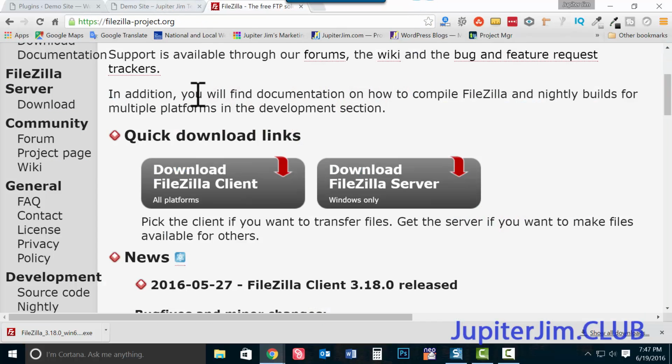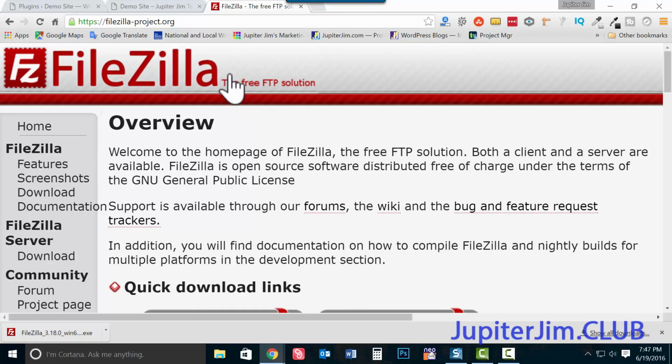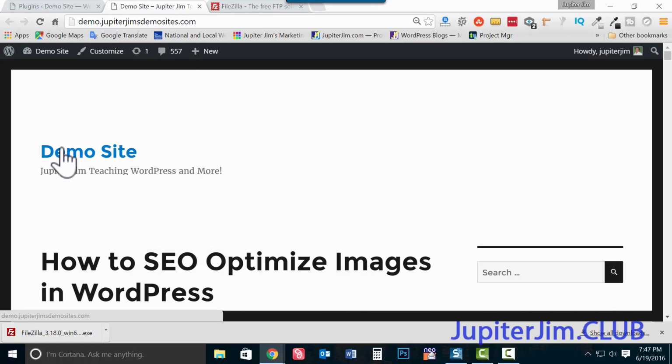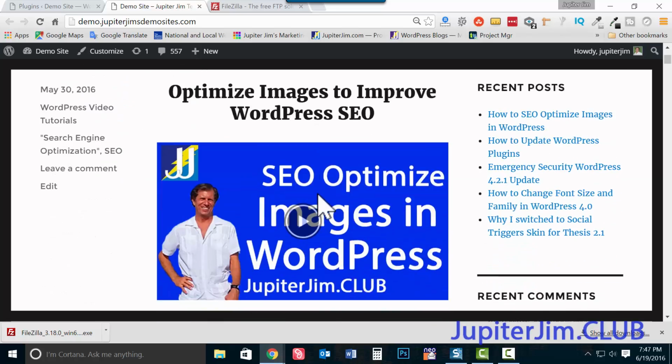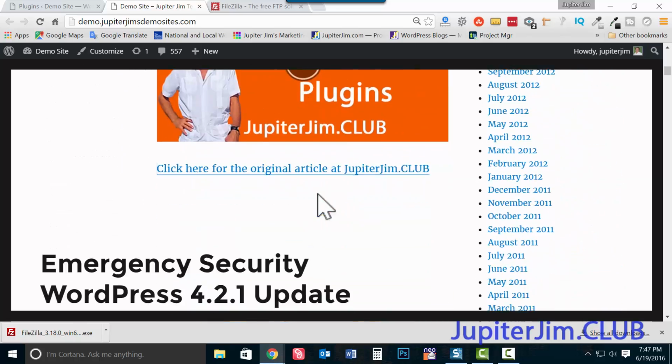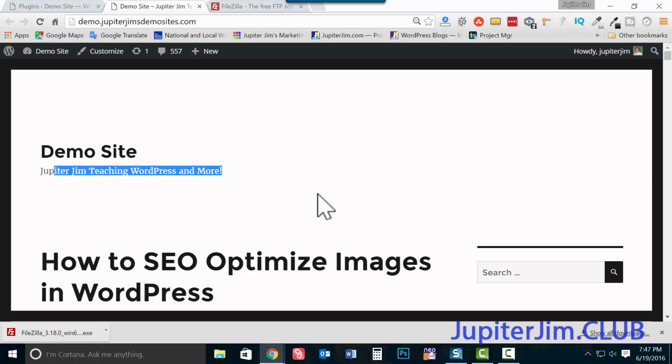And today's message, I'm going to show you how to use FileZilla, but let us start at the demo site. Jupiter Jim's teaching WordPress. This is just a demonstration site, no big deal. So this website is hosted on a server at webhostinghub.com. That's the name of the hosting company. So I'm going to show you how to get files from my computer, my hard drive, up to the server at webhostinghub.com that's hosting this particular WordPress website.